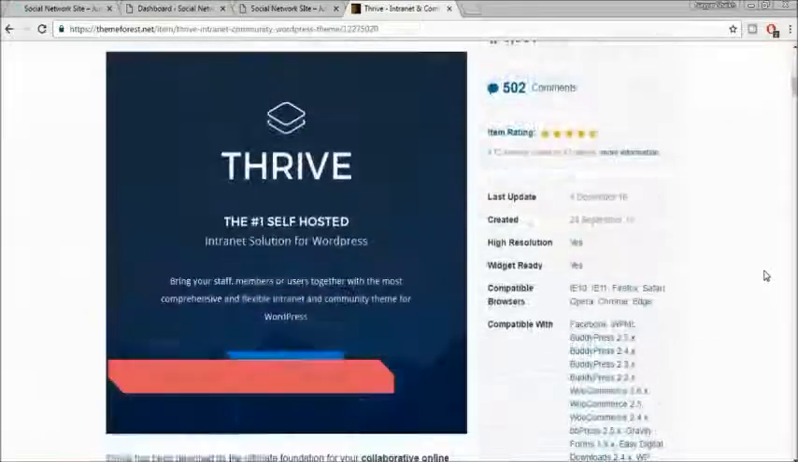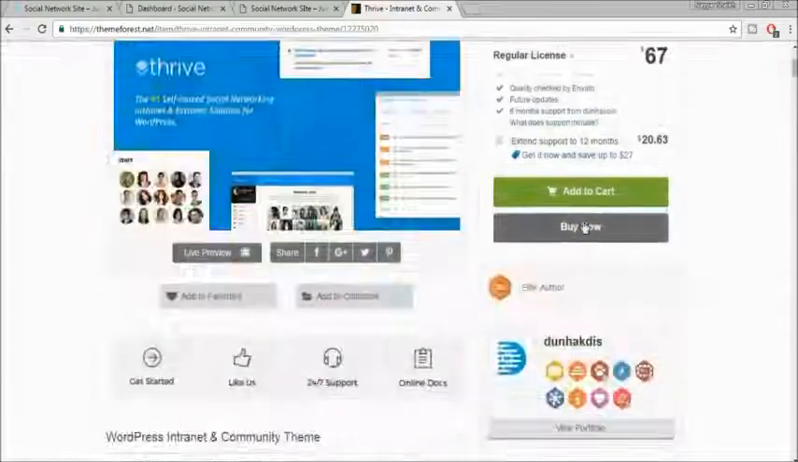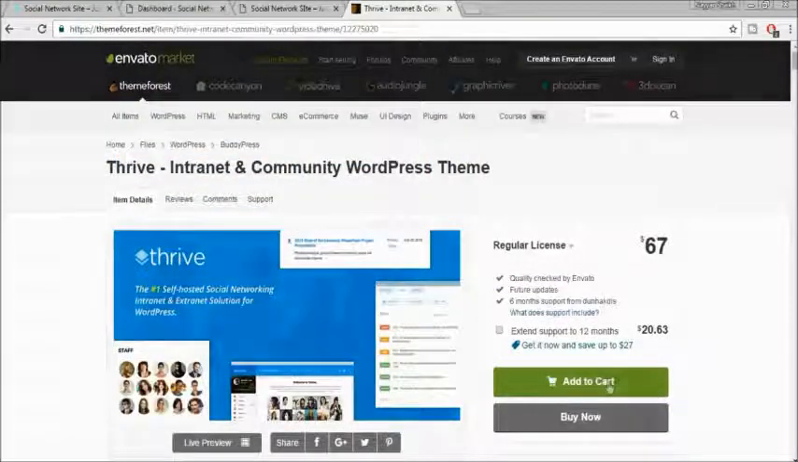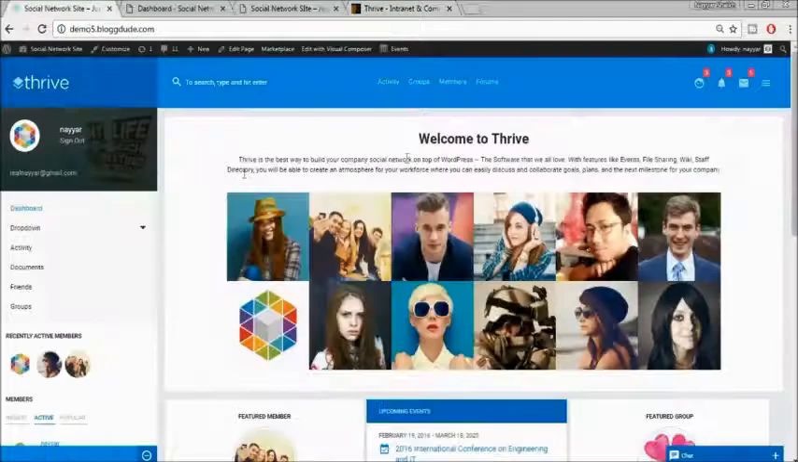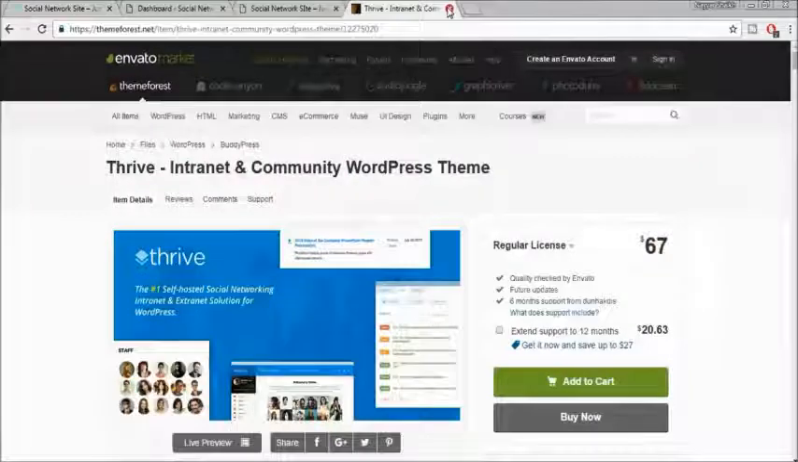So just don't hesitate to buy this theme. This is an awesome theme. This is the number one self-hosted intranet solution for WordPress. So just don't worry and make sure you buy this theme. I have already bought this theme, so I won't be purchasing it, but you have to purchase this theme to get started and continue to create a website like this. So I'm assuming you have purchased this theme.